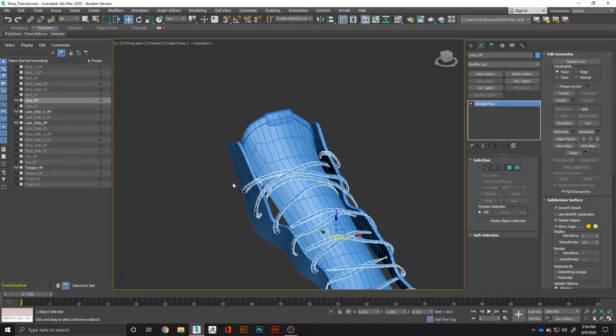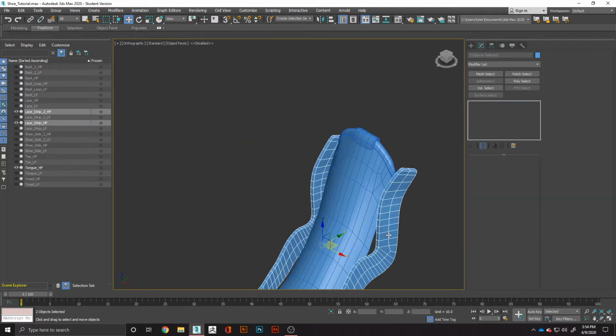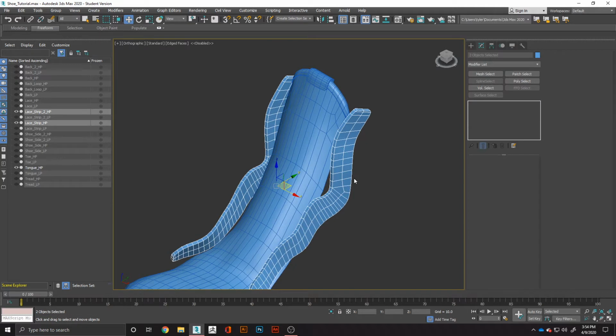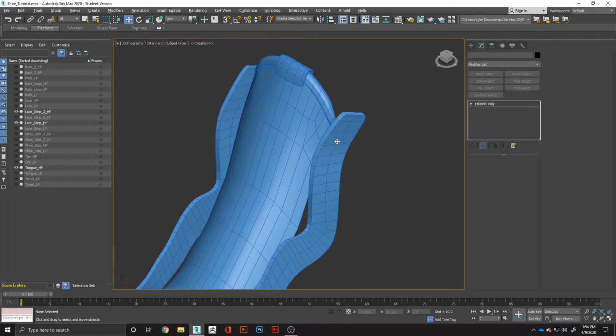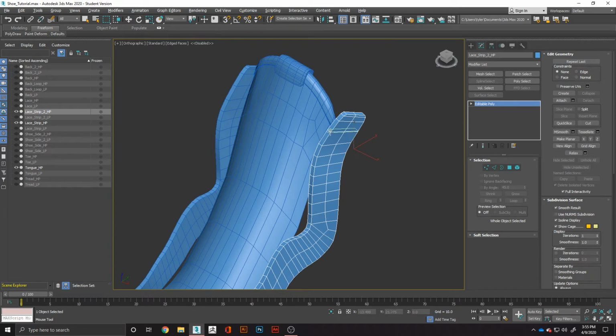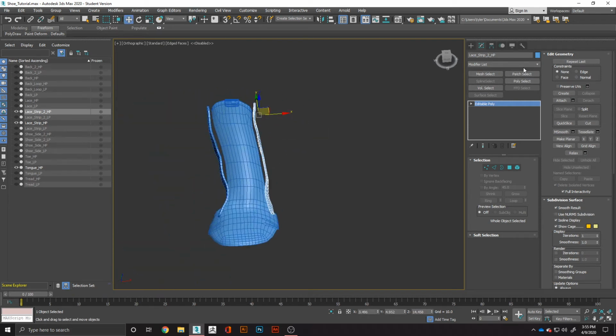The laces, I believe they are exactly how I want them to be. And this one I wouldn't mind adding a little more softness to this sharp corner. So I'm going to go through each one of these, add a little bit of support loops on either one. Let's see how this looks.